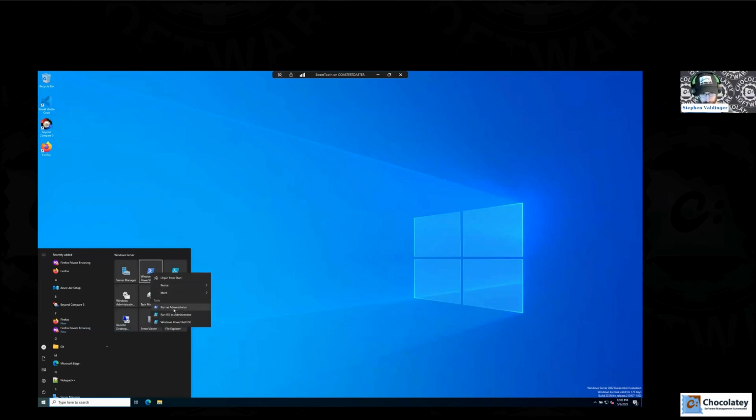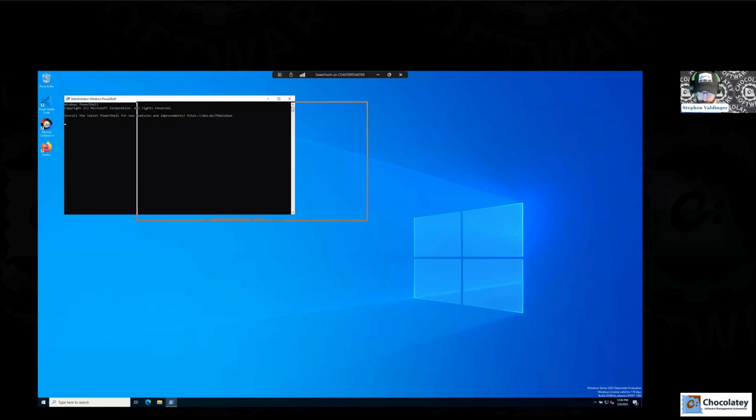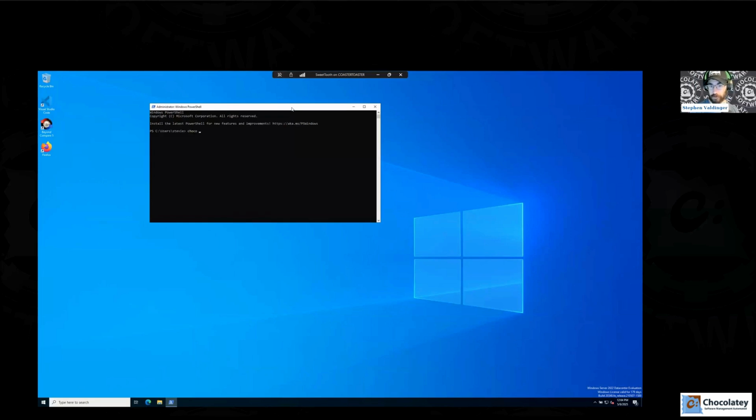So I'm going to open my PowerShell window as an administrator here. And I'm just going to simply run choco install Chocolatey GUI -y, and this is going to install.